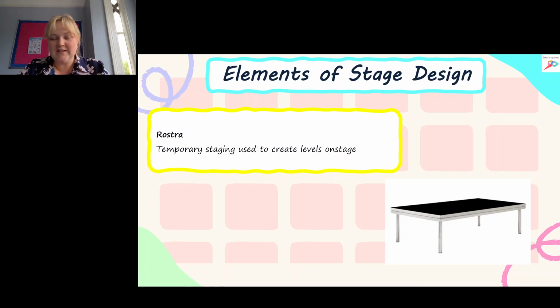Rostra is something you might have seen perhaps at school, but it's often used in professional productions as well to create levels on stage. It's temporary staging, which is almost like a platform, and it can be decorated in any way to fit in with the set design.